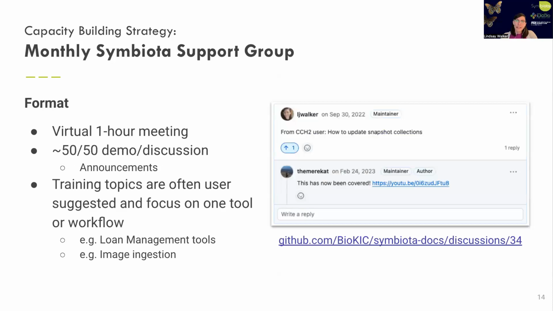This meeting typically takes place on the first Monday of every month and lasts about an hour. The demonstration usually takes up about half of the time because we try to provide ample time for discussion so that there's a little bit more of an organic feel to the meetings. We also use a bit of time at the beginning of each meeting to make announcements. For example, other upcoming professional development opportunities or training events might be happening soon.